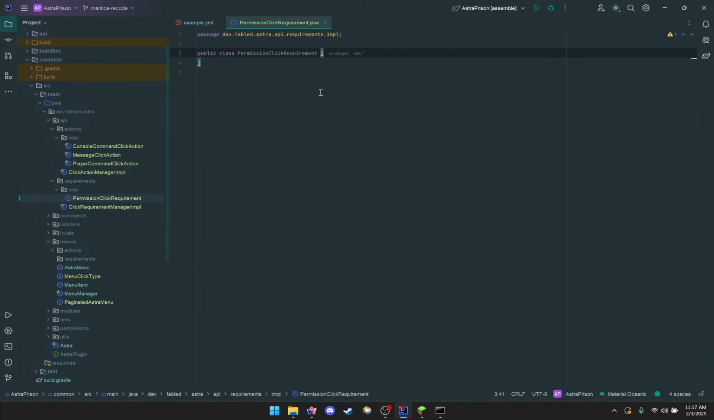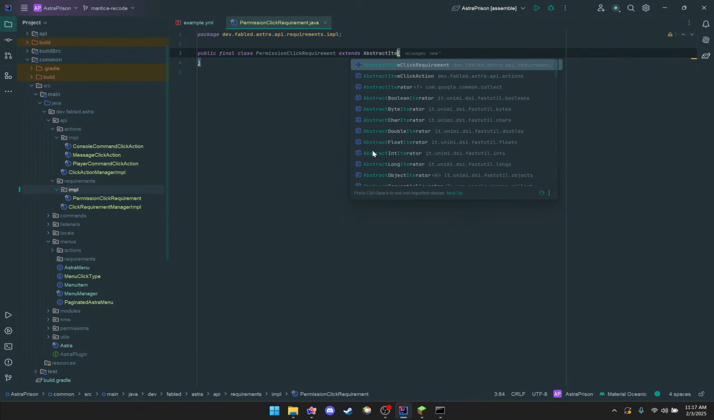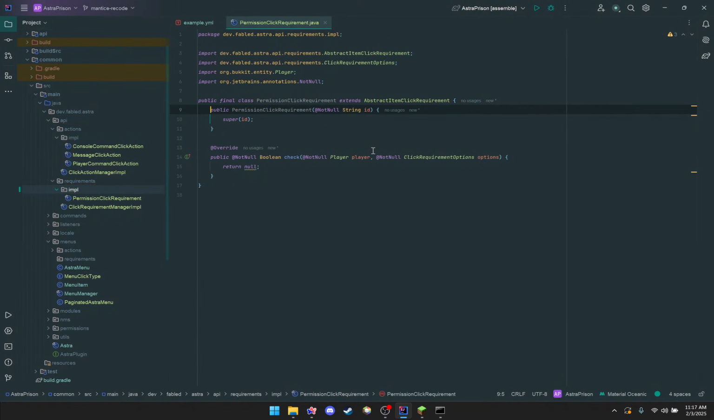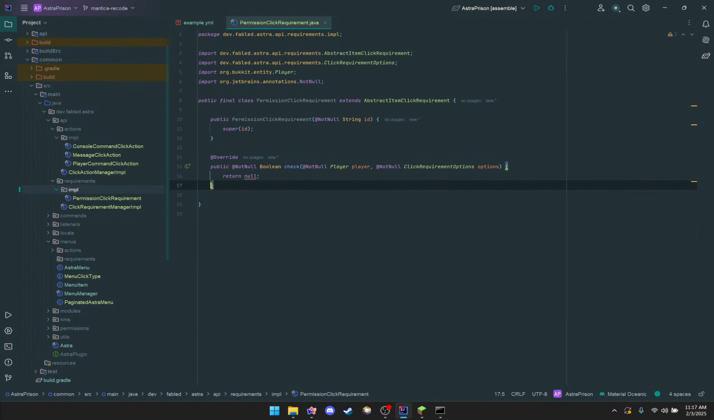Permission click requirement. We'll make this a final class so that nobody can extend this specific click requirement. And this will extend abstract item click requirement. And then we will implement the check method and construct a matching constructor. So we don't need the parameter here since we already know the ID. Let's just say has permission like that. And then we'll keep it like that.